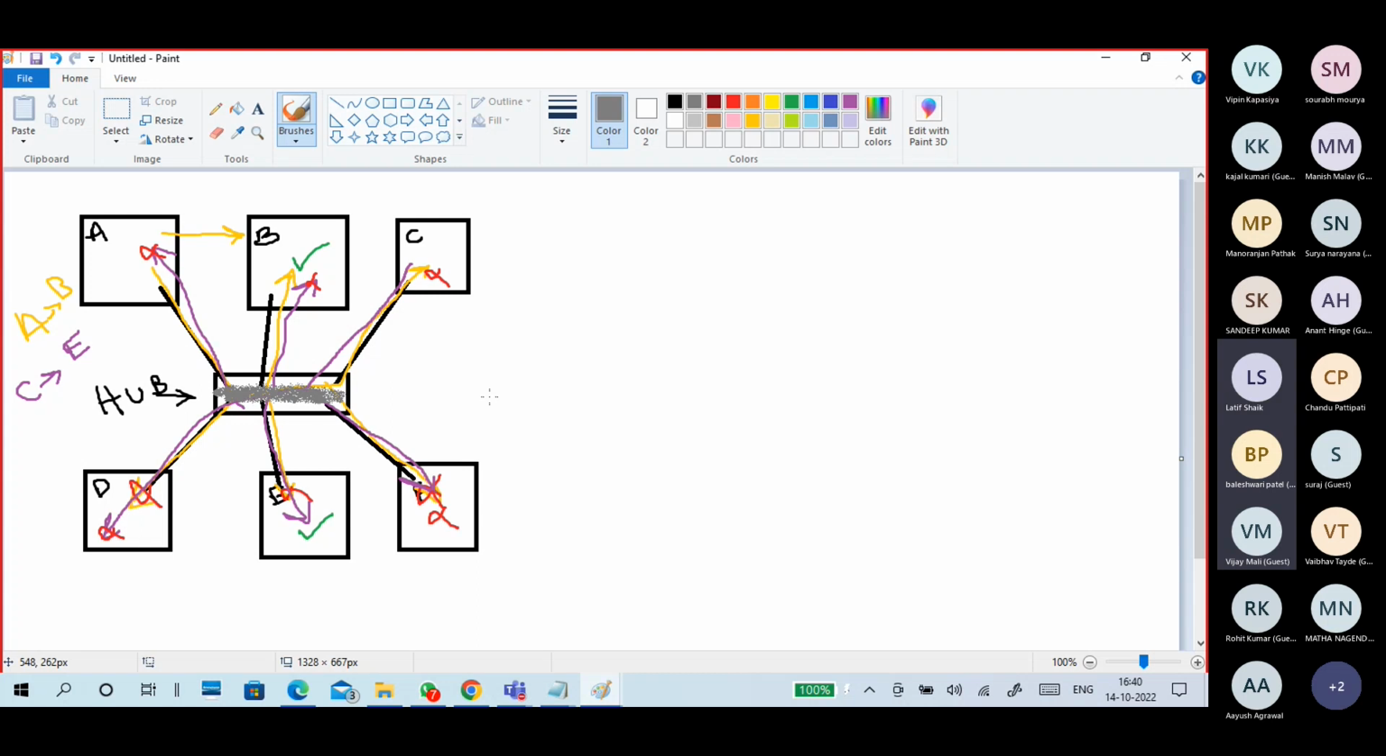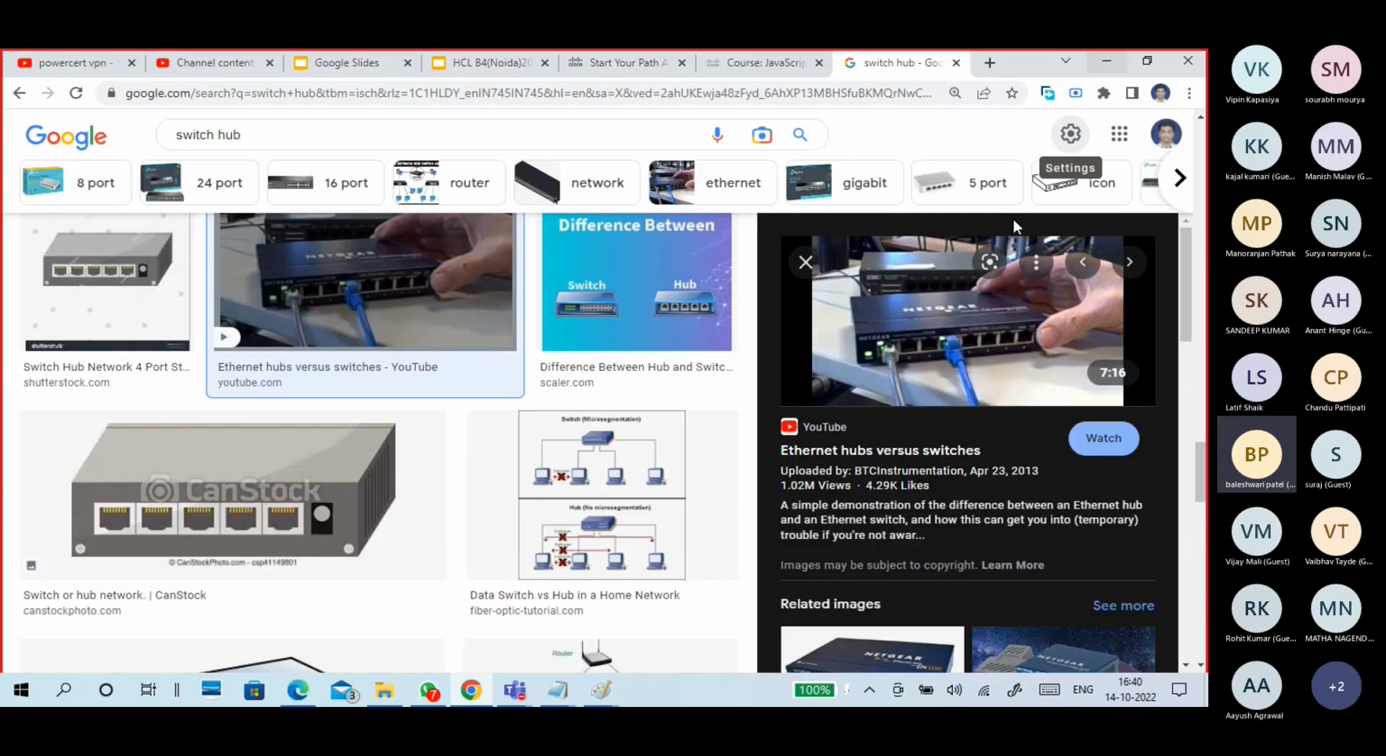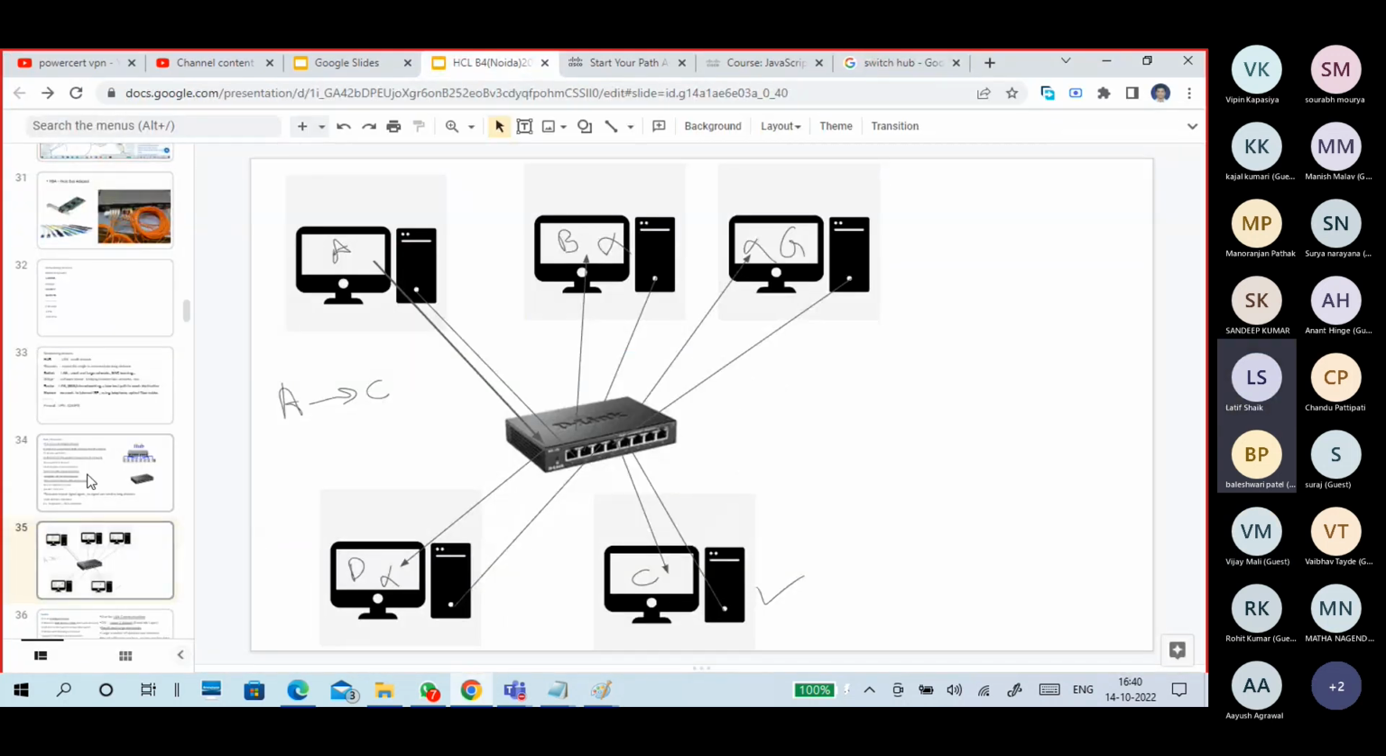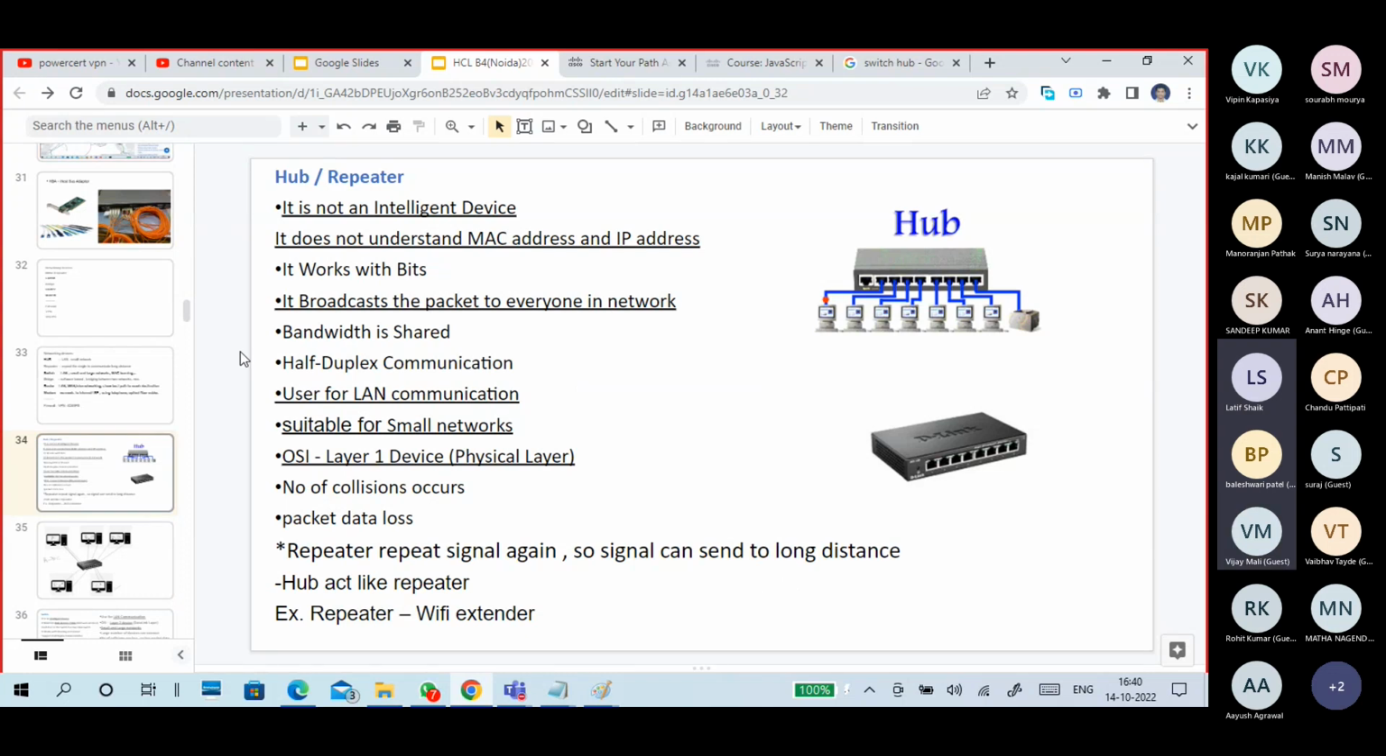That's why it is suitable for small networks. If there are 5 computers, okay. 10 computers, not okay. 20 computers, not at all okay. Because 5 PCs create a lot of traffic, and 10 computers will create even more traffic in the hub. Let's understand the use of this hub. Small networks, we can use it.